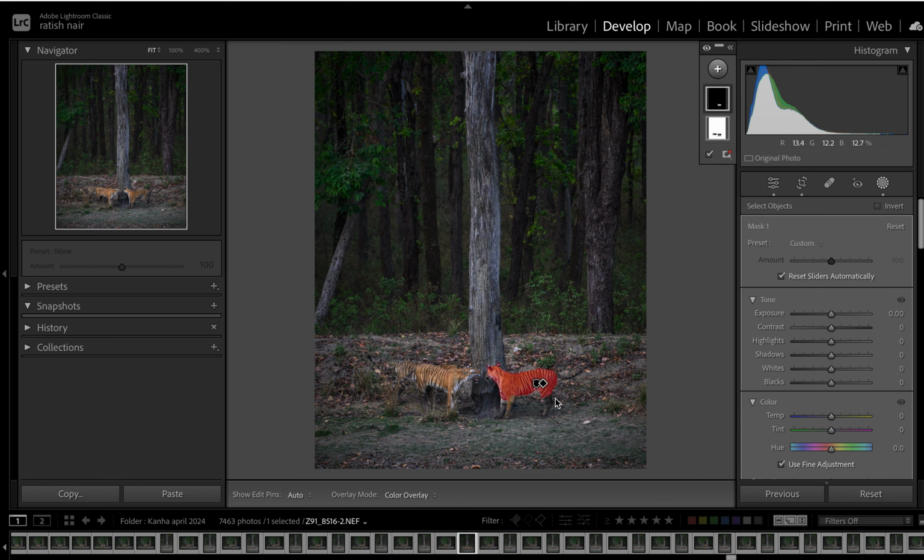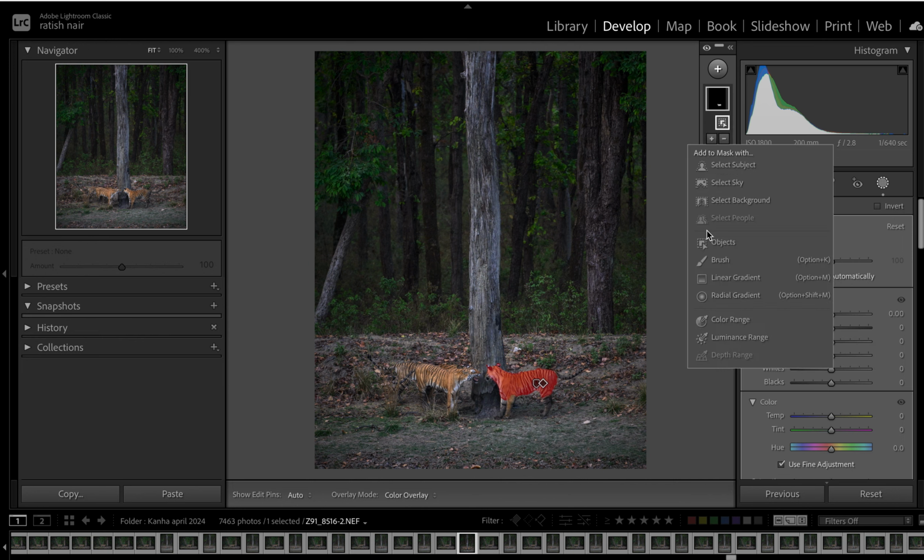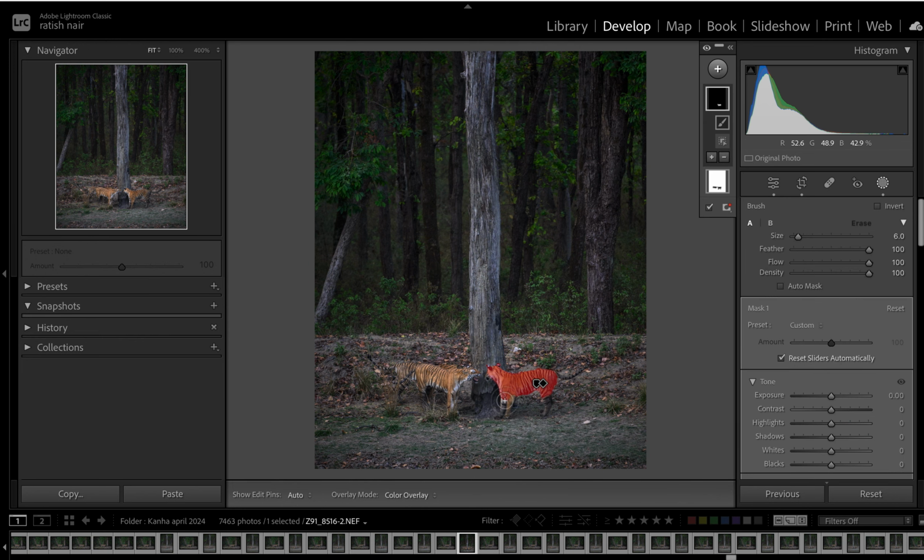Now you get your subject 90% selected. There are areas like the hind legs and the forelegs which may not be really useful for you to process, but if you still need to, you can always add with a brush and then go and paint on the legs here and complete the selection, right? This is what I wanted to show you today.